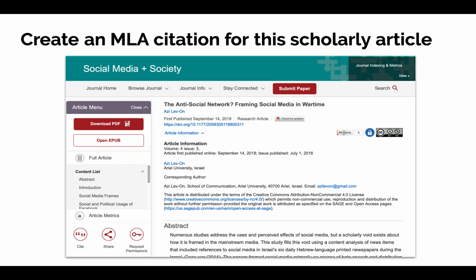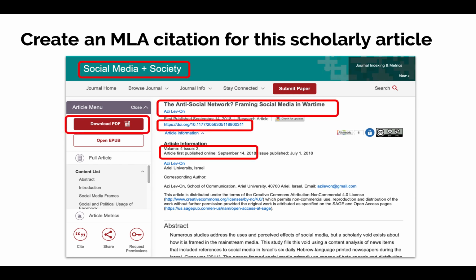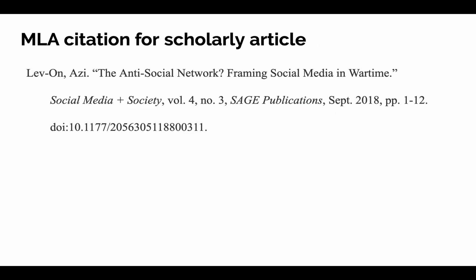Let's practice now creating a citation for this scholarly article that we found online in the SAGE database. So we've already identified that this is a scholarly article. Now we'll need to identify the required information. Here's the MLA citation for that scholarly article.